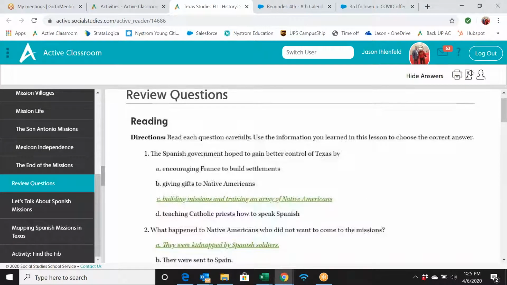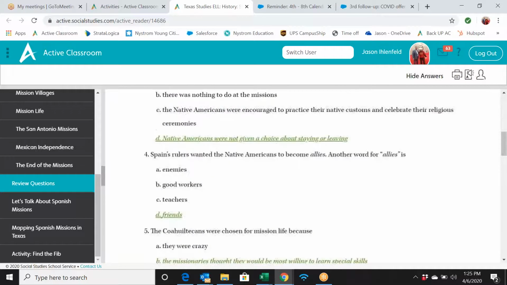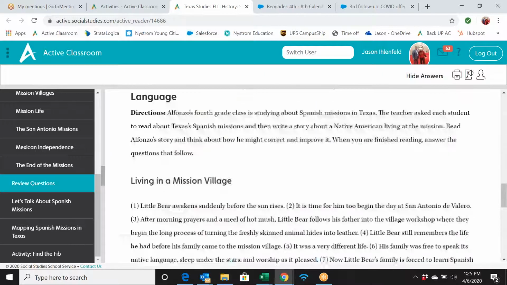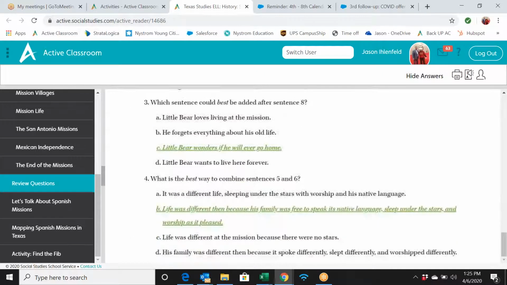Right here it has readings, so students have to read through these and select true or false, or A, B, C, or D, and then this one has additional questions for them. And then it has the activities explained over here on this side as well. When the students submit this, it will actually auto-grade it for you as well. So let's take a look at that.